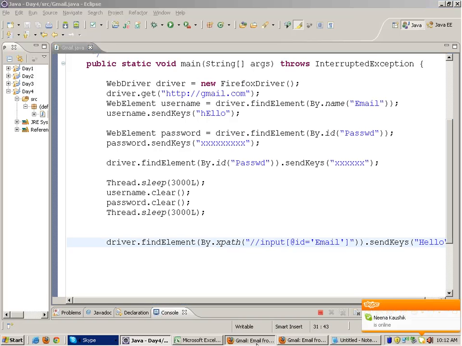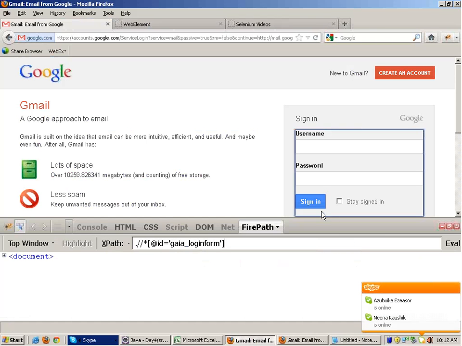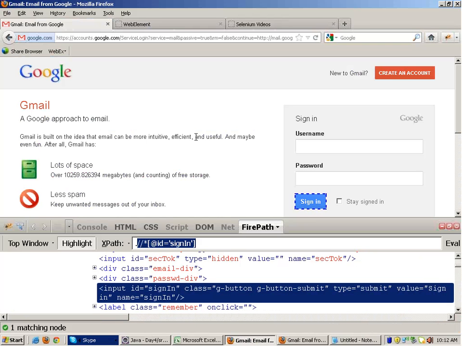One more thing: when you get the XPath from Firebug, suppose I get the XPath for this button, that is the sign in button, right? There's a dot in the beginning. Please don't copy this dot. This is not required. An error will come if you copy this dot. Only this much part is required. So be very careful. Please don't copy the dot.